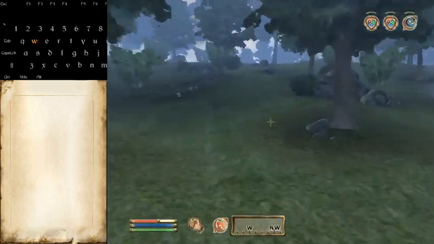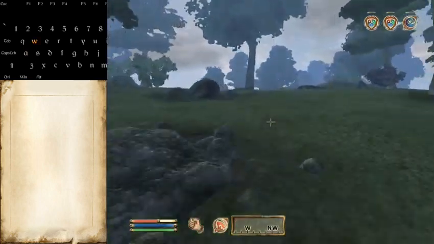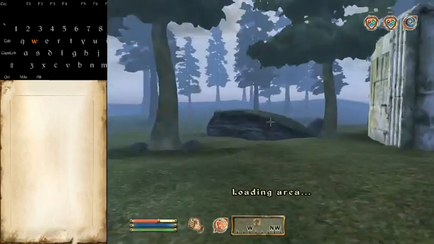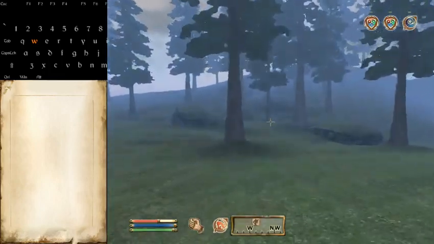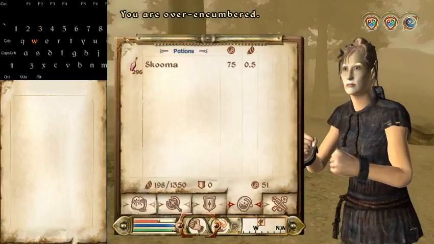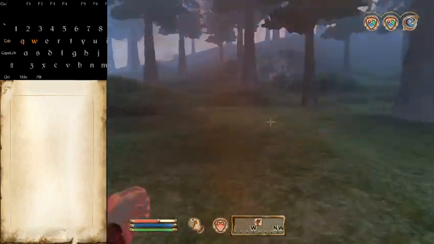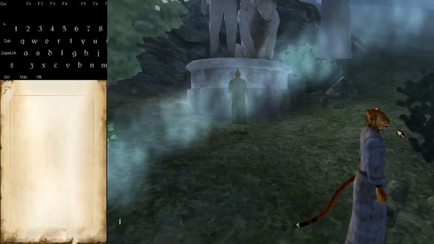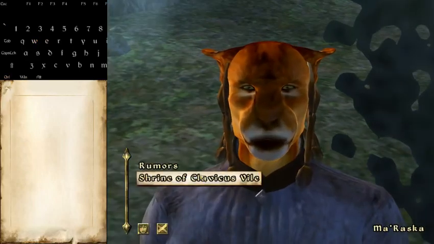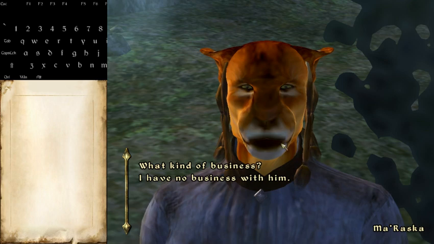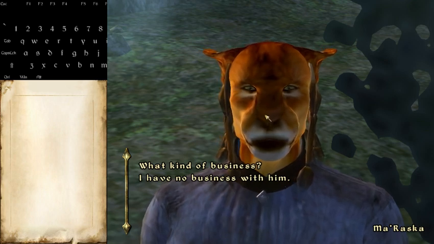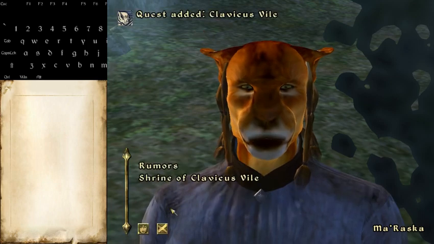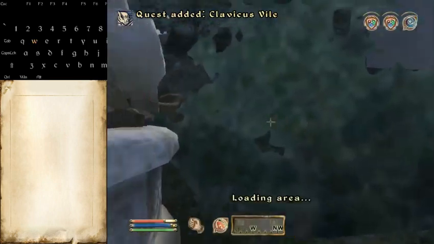So start running this way. Start running 1 line right of west, where that statue symbol is. And let's get the Daedric item. So you want to talk to the Khajiit. You approach. Shrine of Clavicus Vile. Clavicus Vile. And say what kind of business, and close it as fast as possible.